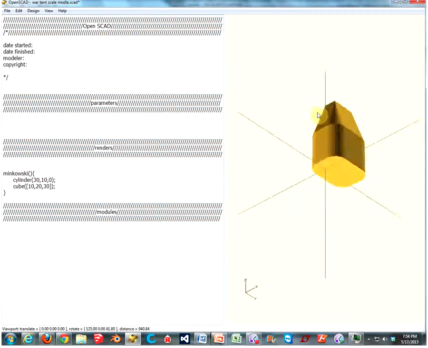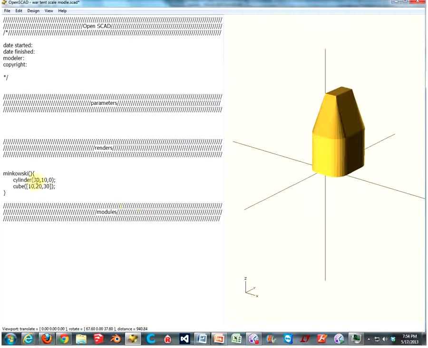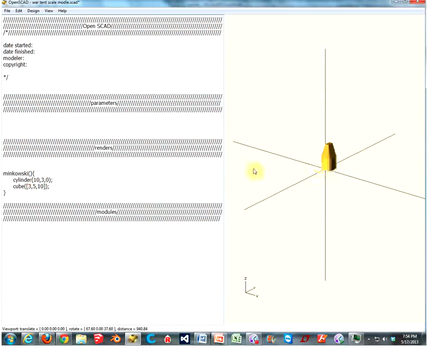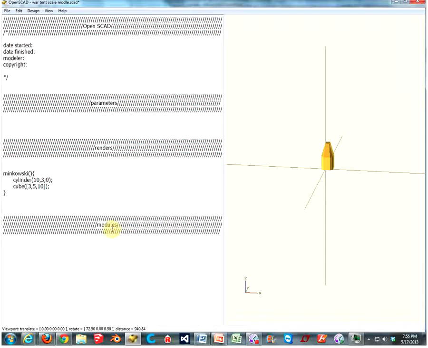We can just Minkowski what we've got here. That looks kind of smokestackish. Let's play around with these numbers a little more first. See, 10, 10, 10, 10, 5, 3, 5. Yeah, that looks like it made a good smokestack. Alright, cool. So there we've got ourselves a smokestack.